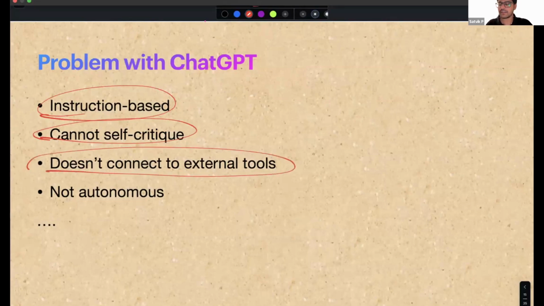It also does not connect to external tools. Let's say I want an AI agent to become my personal assistant. One thing a personal assistant should be able to do is book my calendar. If I have a meeting sometime, I want AI to book my calendar, but ChatGPT in itself does not connect to a lot of external tools. Whenever I say problem with ChatGPT, I actually mean any LLM. ChatGPT is a word I'm using because many people are familiar with it. But the problem with general LLMs is that they are instruction based. They cannot self-critique. They do not directly connect to external tools.